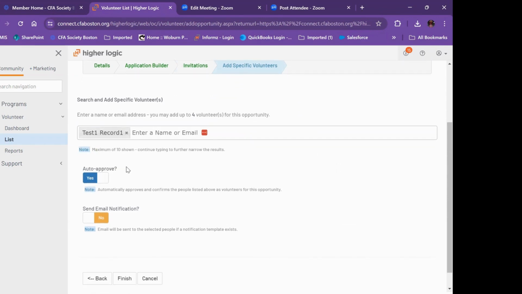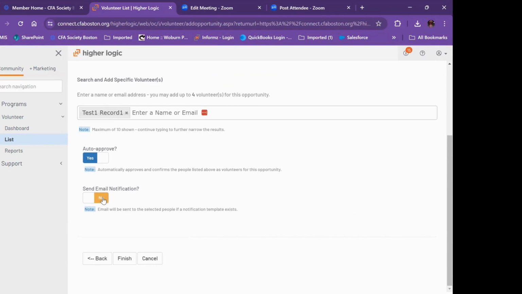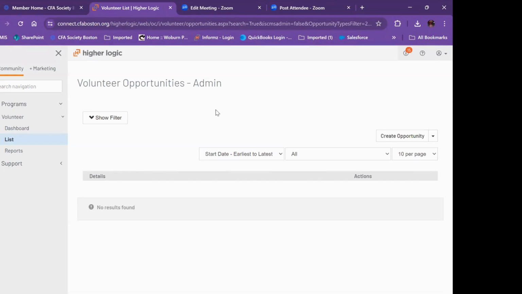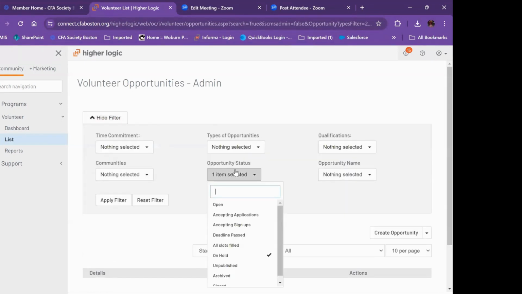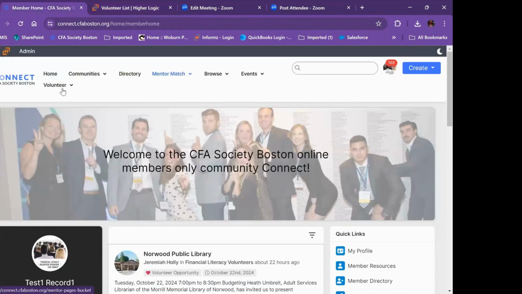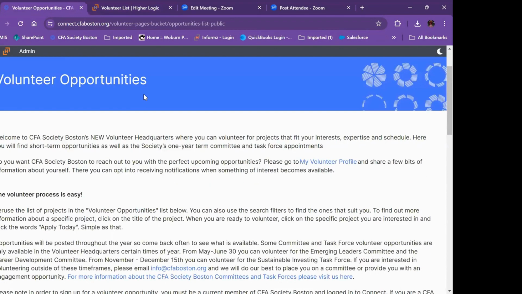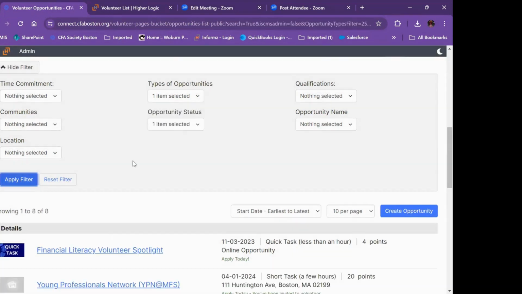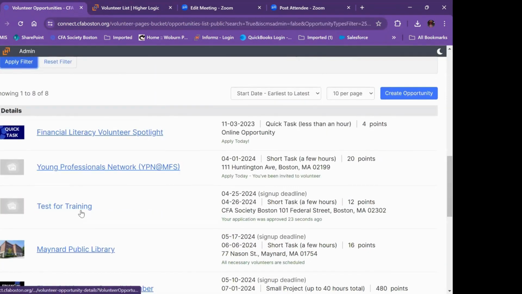You can keep it to yes to auto approve. And since it's yourself, you don't need to send them an email notification, and then click finish. So at this point, our volunteer application is going to be done. So if we go to our volunteer opportunities, we'll see test for training.